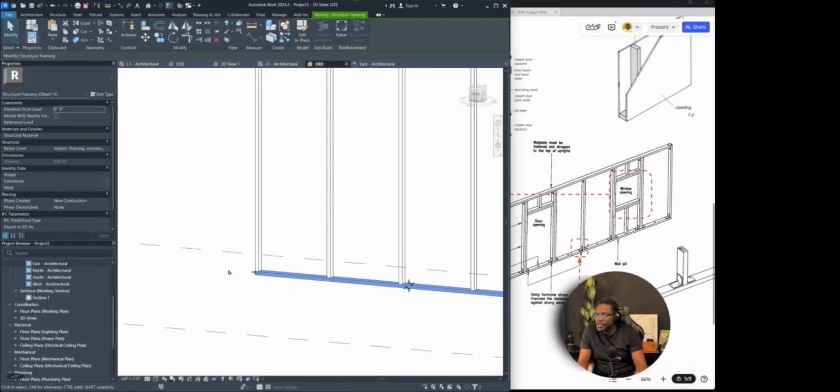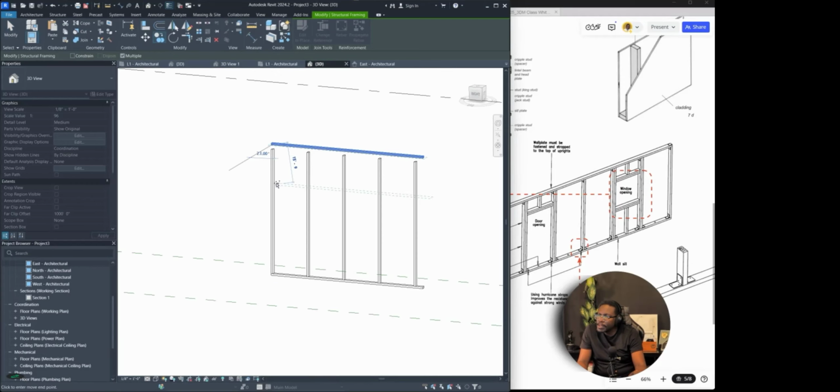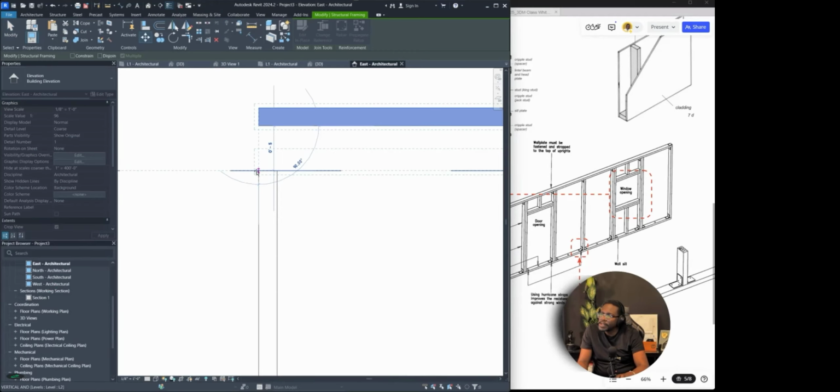So of course I can duplicate this element. I'm going to go to copy and I'm going to copy it up here. Okay, let me move it. Of course I can do this in my elevation view and I'll just paste it there.